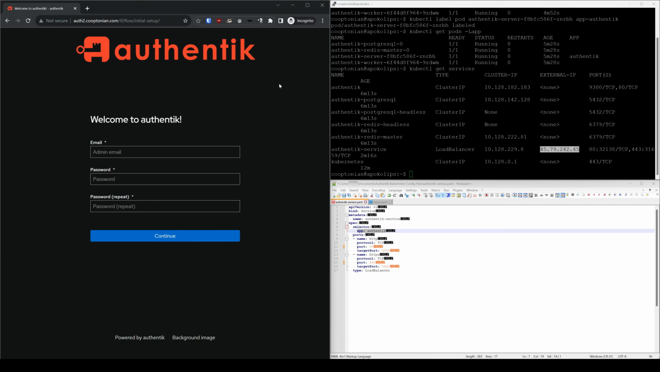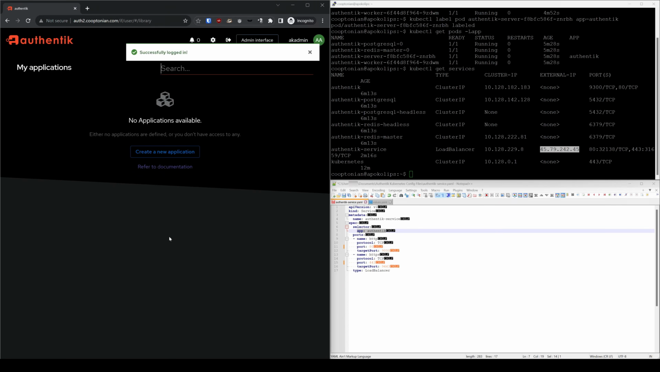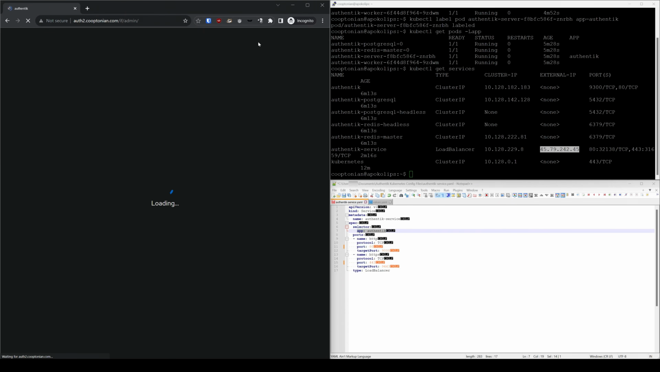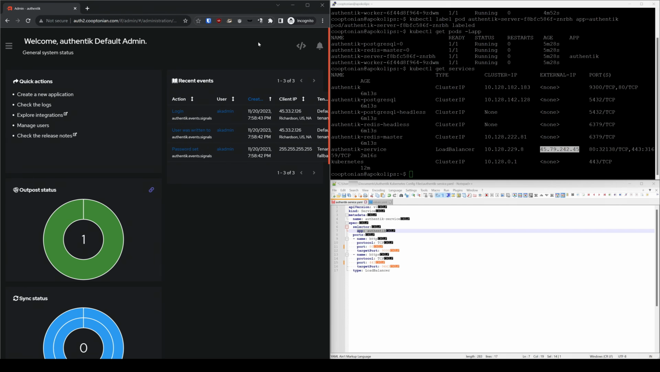And the initial setup page loaded successfully, albeit not secure, again because I don't have an SSL certificate set up for this demo. I'll go ahead and register my email and a password and click continue, which logs me in. I can now click on admin interface and configure all the things if I secured this instance with SSL.